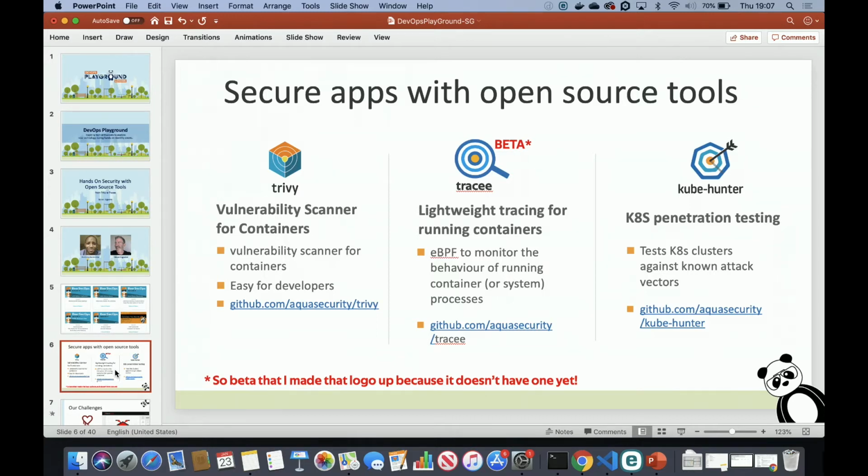Finally, we're going to use something which is in beta, which is super new. This could blow up. It's called Tracy. It's lightweight tracing. I'm going to read what it says: lightweight tracing for running containers. It uses a tech called eBPF. Who's heard of eBPF? Guy in the back.